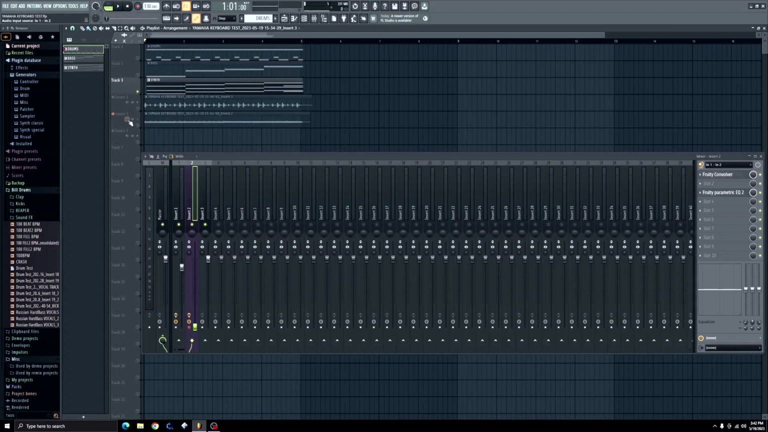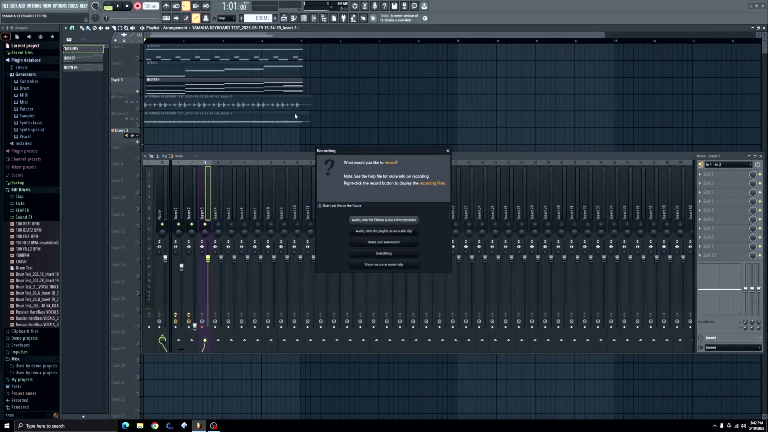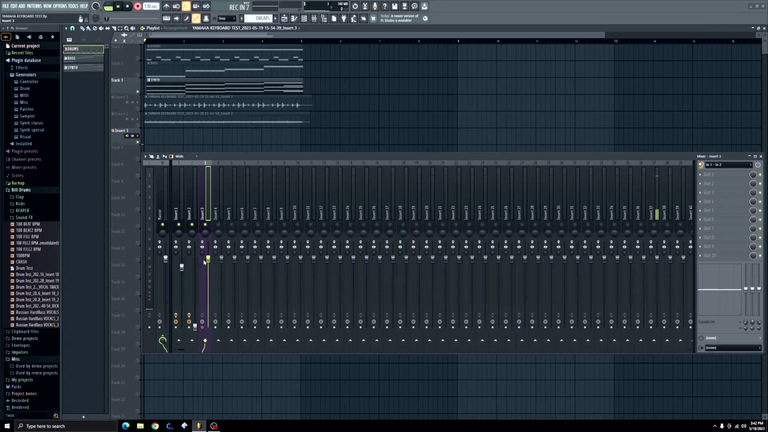Do the same thing for the synth. Unmute the synth. Assign the input. Unmute the track. Make sure it's highlighted because it's armed down here. Hit the record button, into the playlist. Tick, tick, tick. Yeah, you know how it goes.